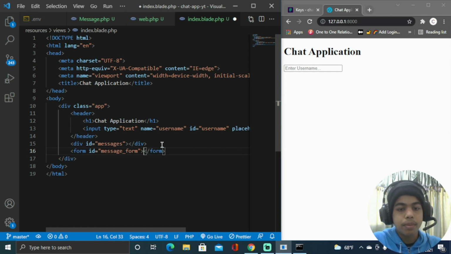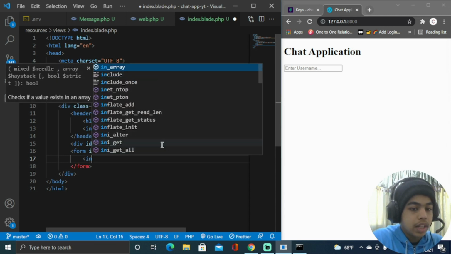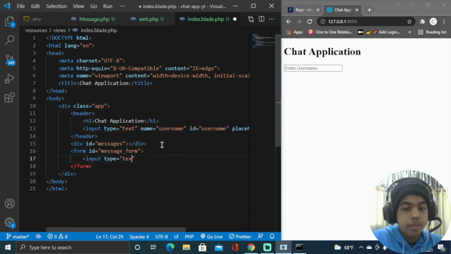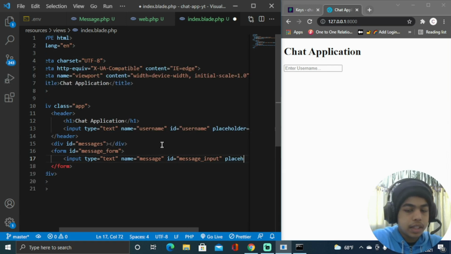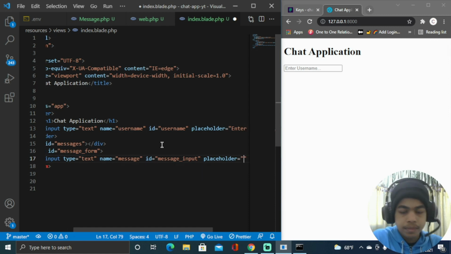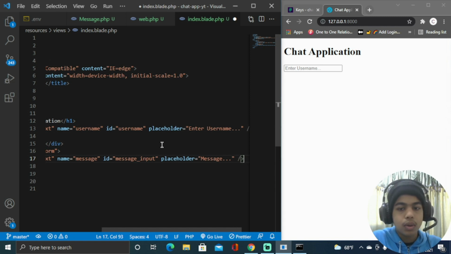Inside this form, the first thing we're going to have is an input and a send button. So let's create an input with a type of text and a name of message. Now we provide it an ID, message_form. Or we can provide it an ID of message input, in which the user is going to enter the message. And now let's provide it a placeholder, message. And now let me close the input.